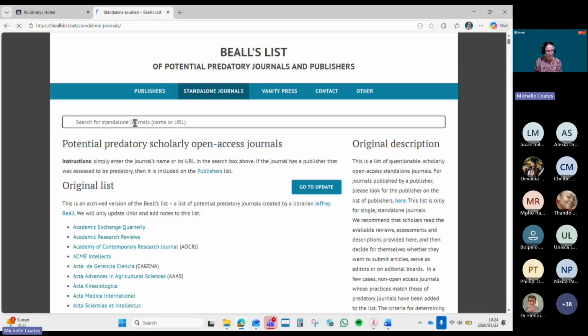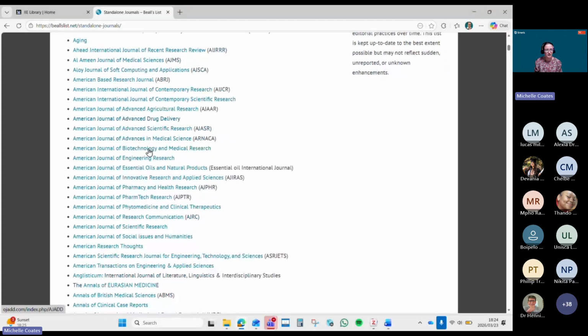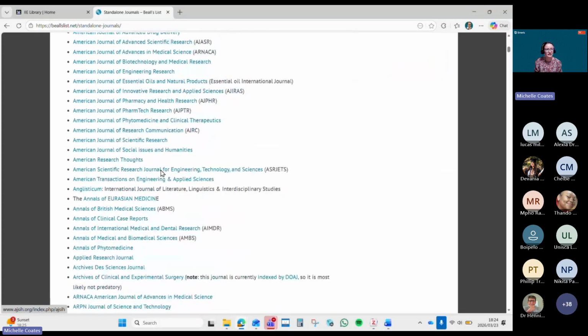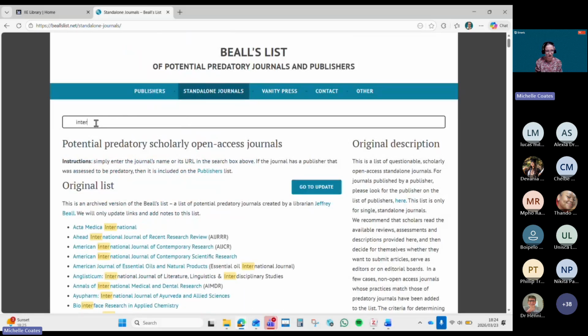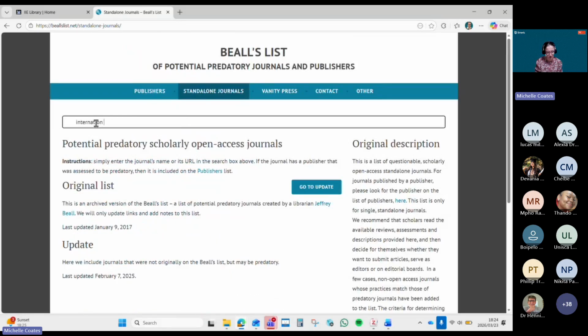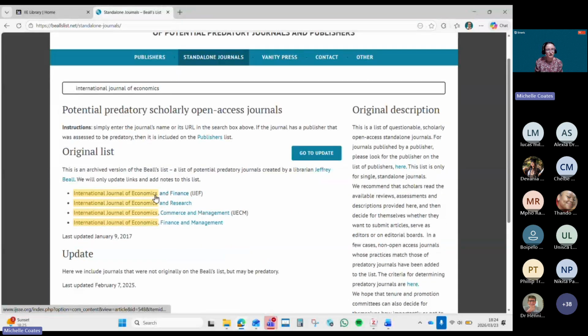At one point, academia was on there, but I see it's actually been removed. So maybe they've upgraded and they're no longer bad. But in any case, it's an A to Z list. So you can type in International Journal of Economics. I'm just guessing here. I mean, sounds legit to me. Okay. Oh gosh, I forgot my spelling there. Okay. There are 4 fake International Journal of Economics.